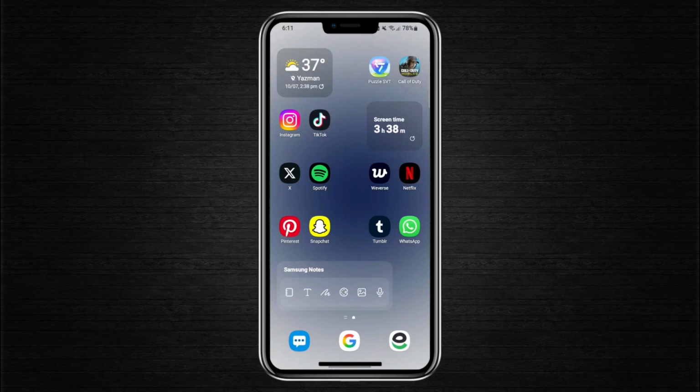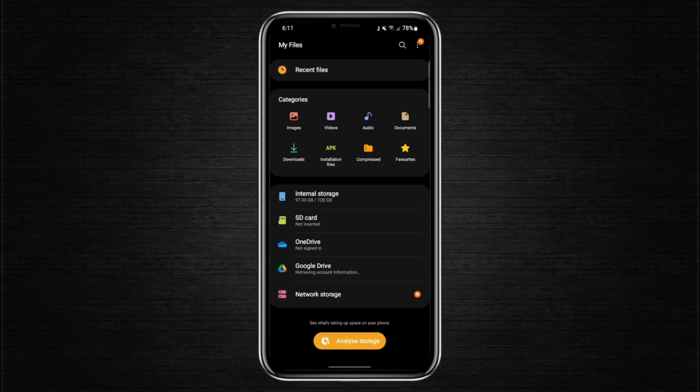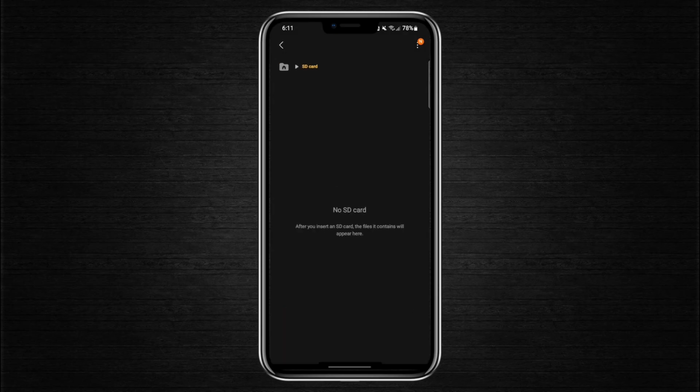Let's get started. What you need to do is simply go to the File Manager on your phone, scroll down, and you will find the option for the SD card at the bottom of the page. When you open it, you will be able to view all the files stored on your SD card. This method will help you easily access your SD card files without any additional steps.